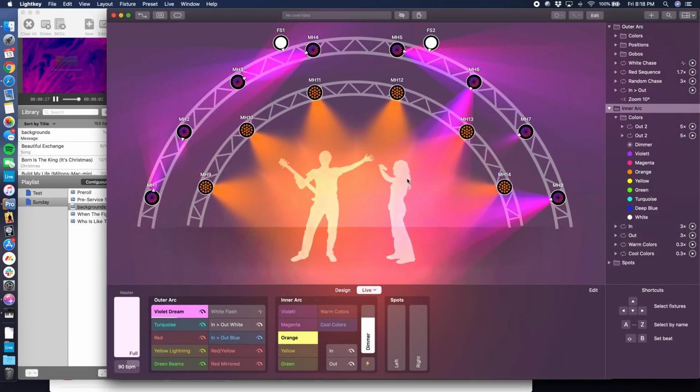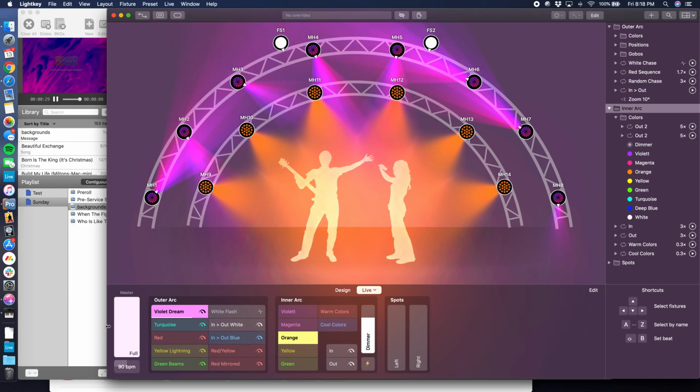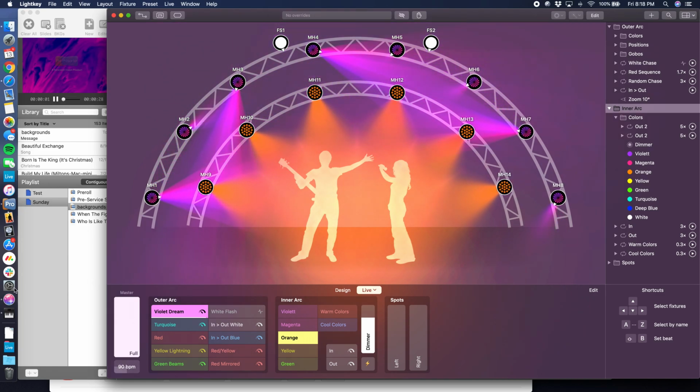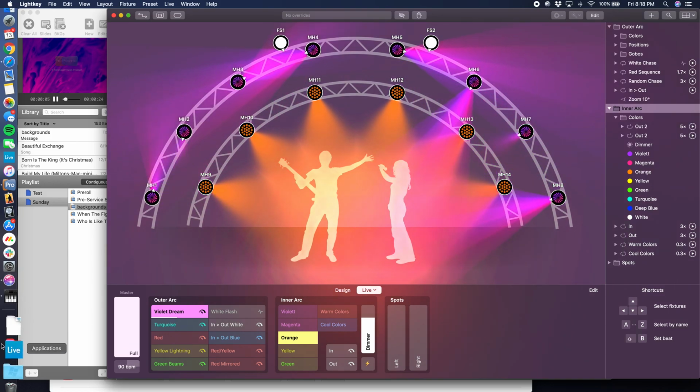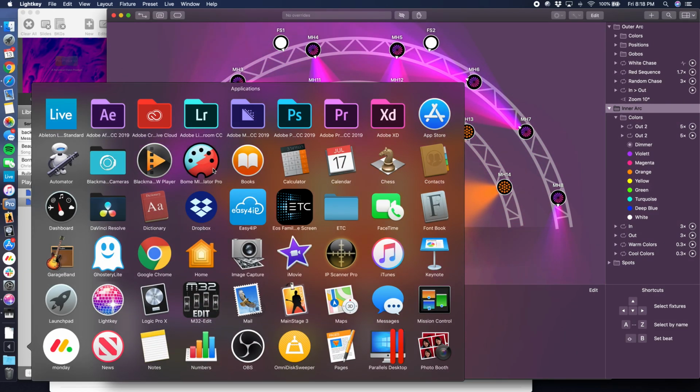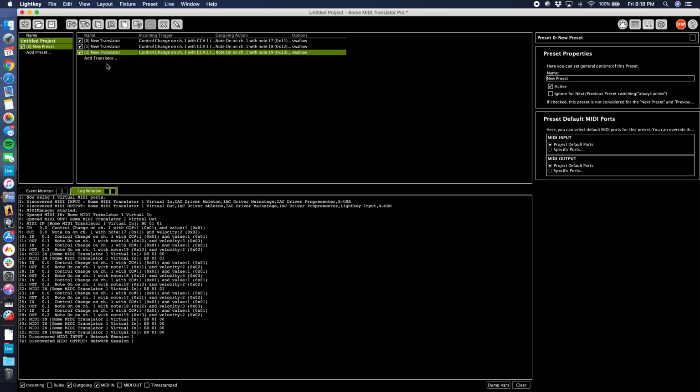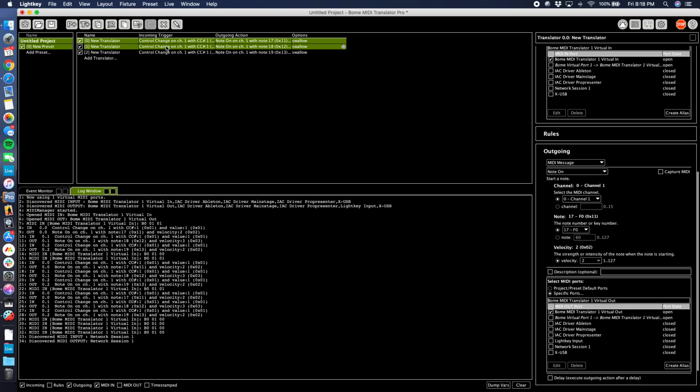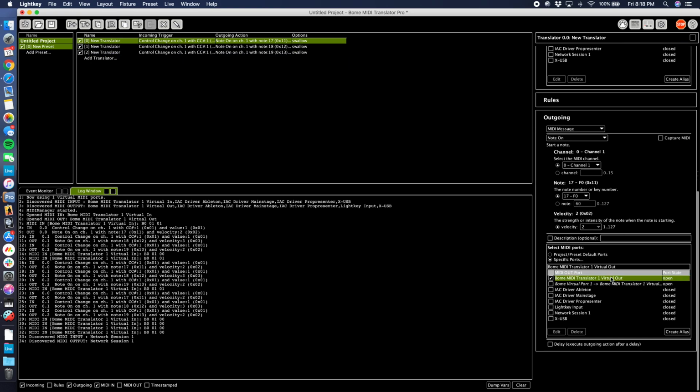So that's about it. Now we just need to route the MIDI data out of Bohm. So we're still going to send this into Bohm MIDI Translator, right? Let me pull up Bohm again. My trial ran. There we go. So now when I go and set up my translators here, when I go to send them out, I'm not going to be sending it to the Bohm MIDI virtual out anymore. I'm going to be sending it to network session one. Look at that. And it works just the same way. I'm just sending it to a different place.